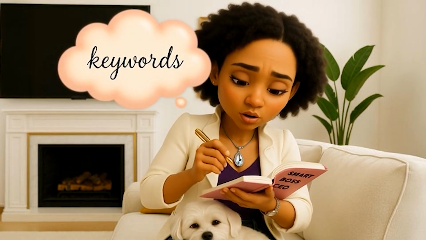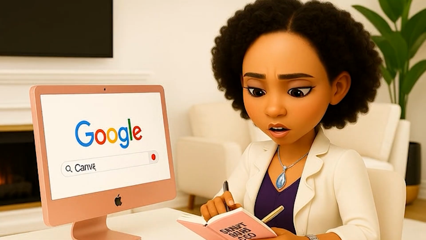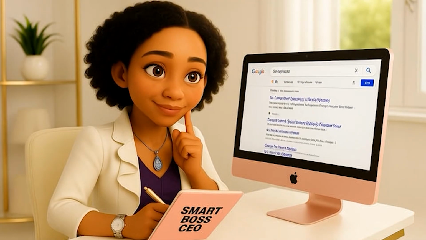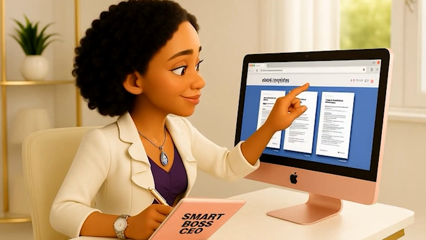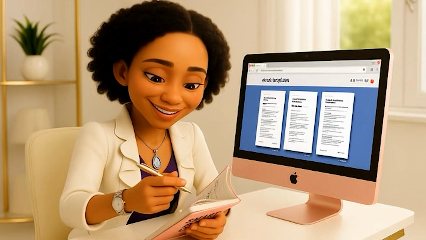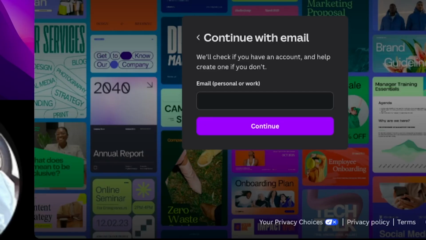So what you want to do is go ahead and put Canva in your search bar, and as you can see, Google search will lead you to their results page. Let's go ahead and click on the Canva link and get a free account. If you have not already signed up for Canva, maybe this is your first time, here you want to put in your email address.